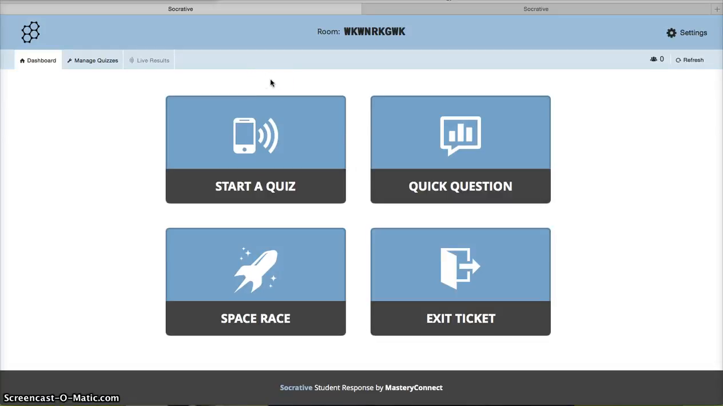All right, so in this tutorial, I'm going to be showing you how to use the exit ticket in your classroom. Okay, before we get started, it's important to note that the exit ticket is already pre-programmed. Okay, it's going to give students the same 3 questions every time they use the exit ticket. We'll get to those 3 questions when I show you the student view.